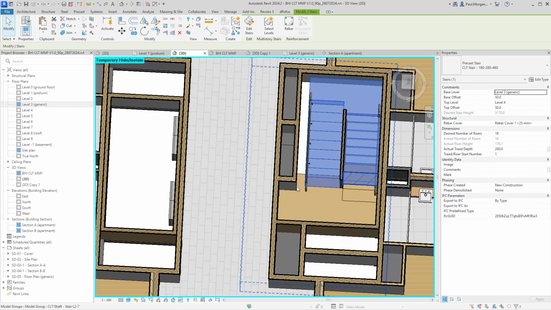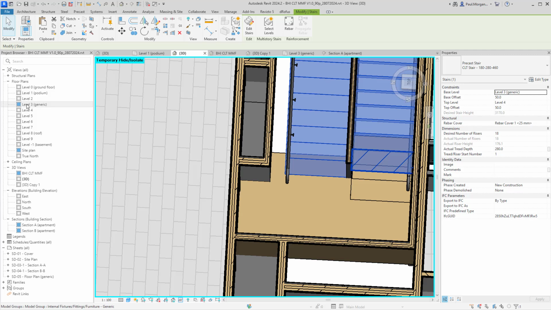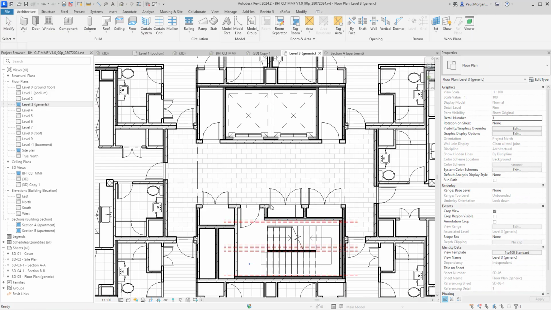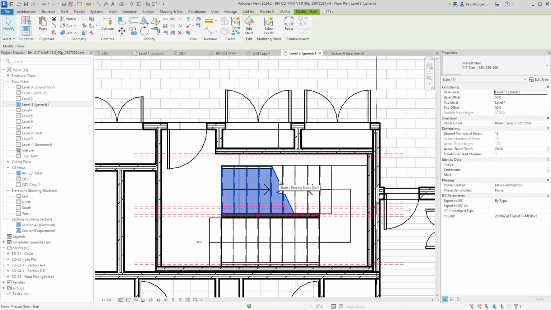So we've made this landing bigger, but this landing is referring to the landing on the level below, not to the stair that starts on level 3, but on the stair that starts on level 2 and ends at level 3. We want to edit the stair that starts on level 3, because that's the one we see in the level 3 generic floor plan. So I'm going to go to my level 3 generic floor plan. I'm going to click on the stairs, and we are going to do our best shot to edit the stair as it currently sits.